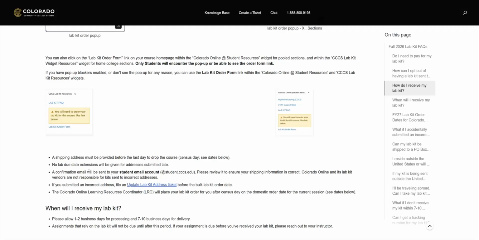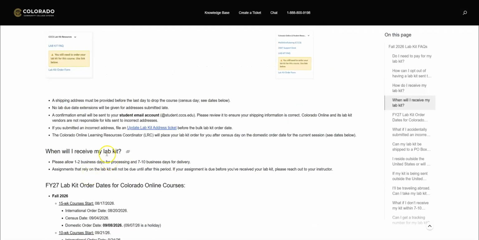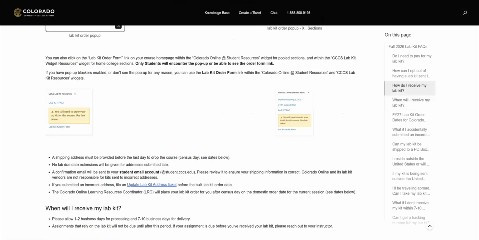You should get a confirmation email sent to your student account. And then typically the lab kits are ordered 1 to 2 days after the drop date, and then they take about 7 to 10 business days to get there. So you don't need to panic if by week 3 you don't have your lab kit yet. It takes a little bit to get there.